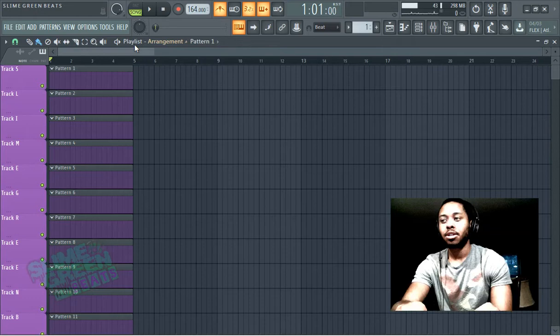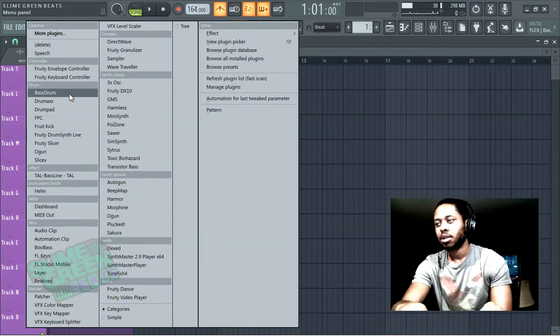And installing plugins can be kind of confusing sometimes, but once you install it on your computer, you just go to add more plugins.